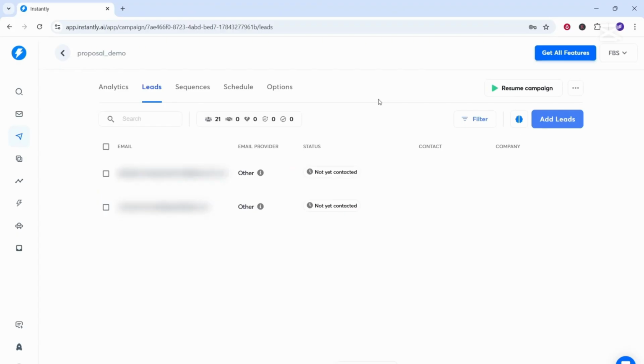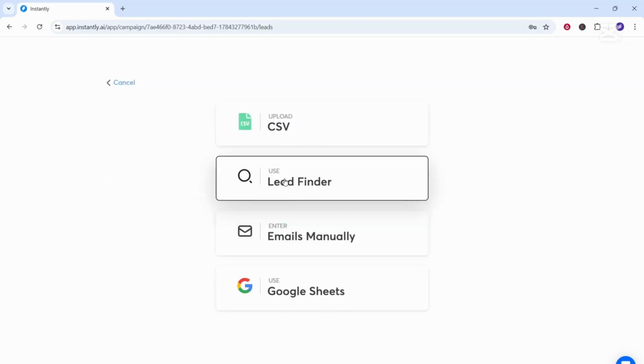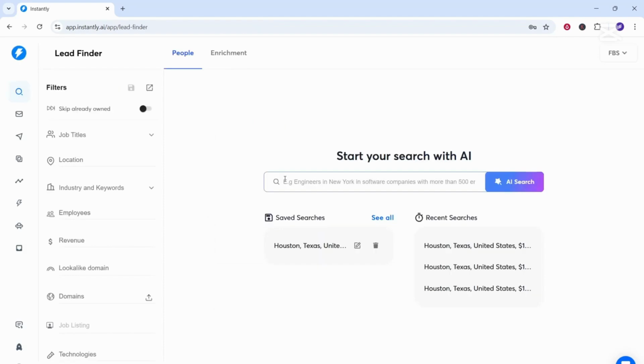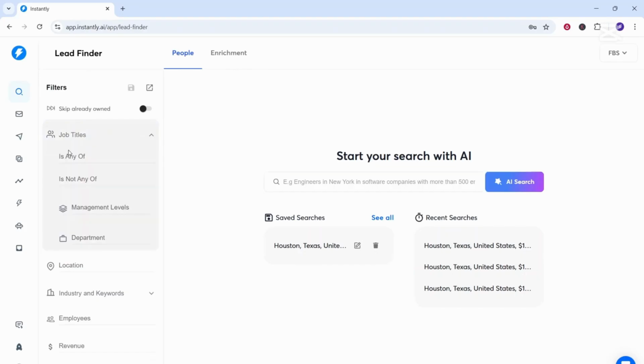This time let us use the second method of adding leads, which is using Instantly's lead finder database. Let me click this add leads here. Let me click on this use lead finder option. You will need to apply filters to select your lead list from the lead finder. Let me click on this job titles. Let me click in this field is any of, and then select CEO from here.